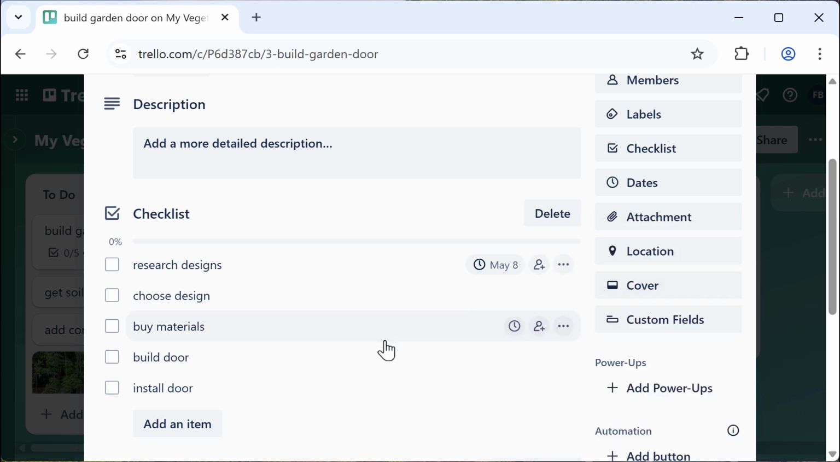Now you might be wondering what things belong in a checklist and what things belong as cards themselves. The answer is it really depends. It depends on your project and how you and your team work. You can decide what works best for you. Have you tried using checklist items yet? If not, pause the video and give it a try. Try adding a few sub-steps using a checklist item to one of your cards.